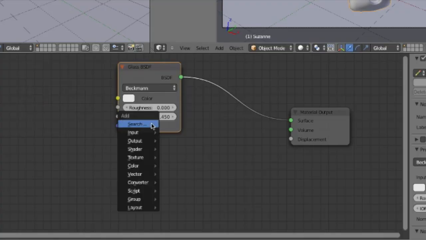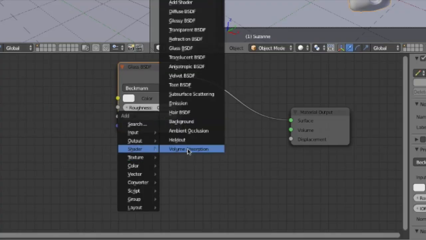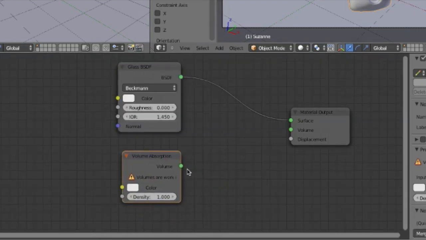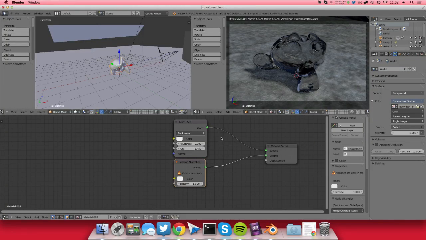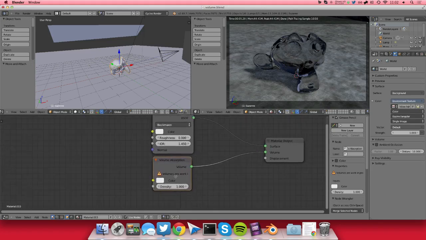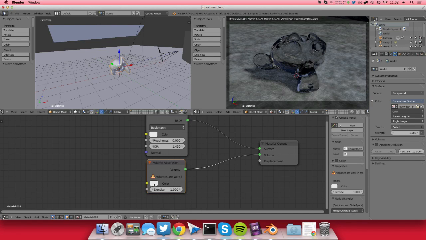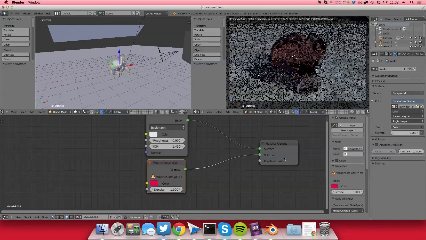The volume shaders are still in heavy development, so there are only two currently: volume absorption and volume emission. Emission is actually just the default emission node, but we'll get back to that later. You won't notice much of a difference in the render viewport, except that maybe the glass is a little bit darker. We'll make the volume shader a bit more apparent by tinting it red.